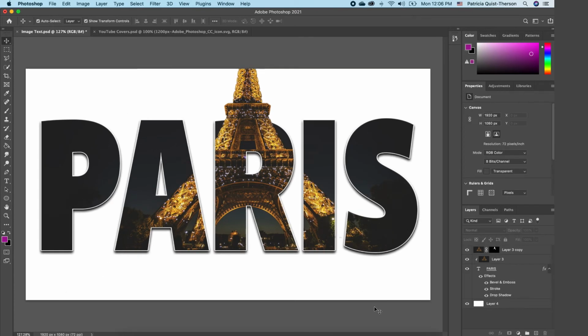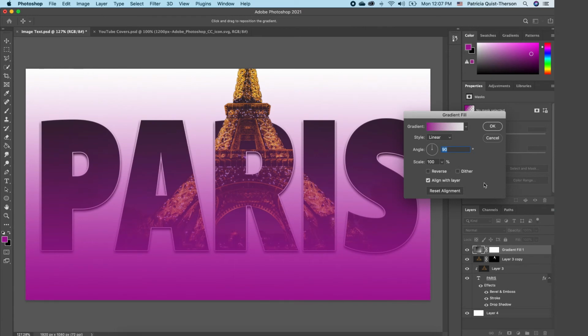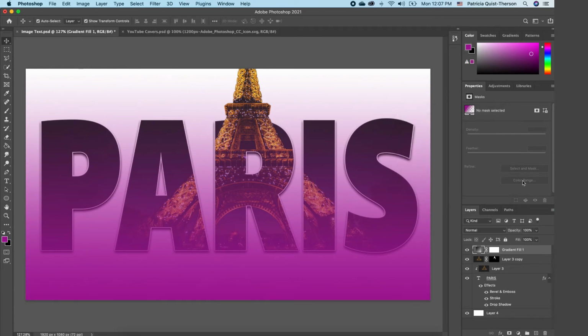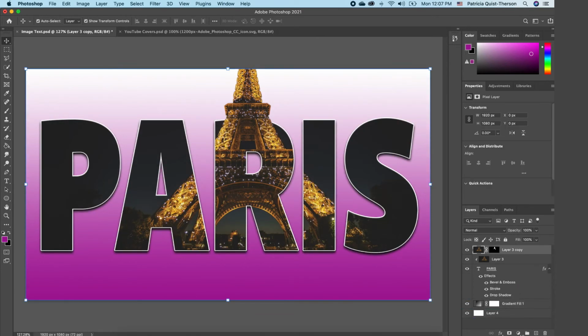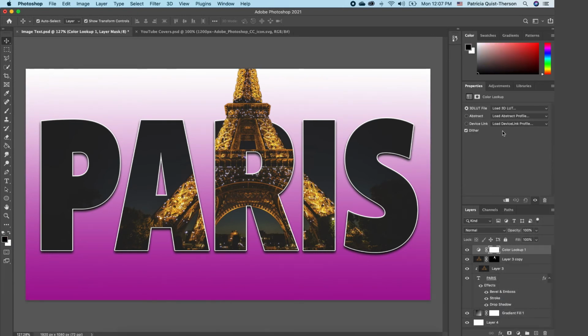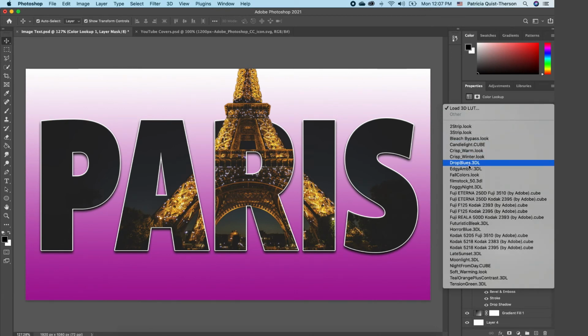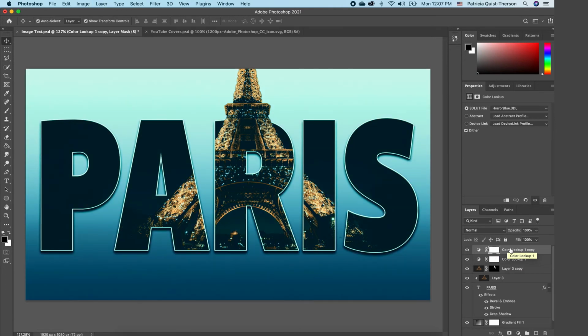Now the other thing you can do is add a gradient effect. So you go to your adjustment, add a gradient, and you can choose whatever color you want, but I'm going to stick with this color, and I'm going to pull that down so it's beneath my text, and add a color lookup. So I'm going to go back to my adjustment, color lookup, and we want to change this to a horror blue, so we have this effect. Now look at what happens if you duplicate, Command J. You notice that it really transforms your image.